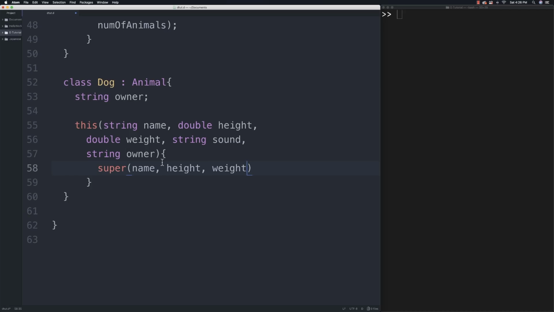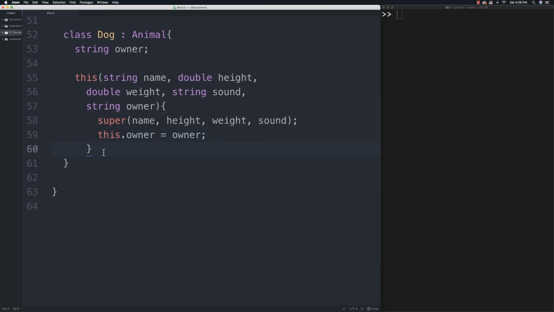So go and pass in name and height, weight, and sound, because we can't pass in owner because owner doesn't exist in our superclass, so we didn't do that. So we need to process that on our own. So owner is going to be whatever the owner name is that they passed inside of here. And there, now dog has its own constructor.